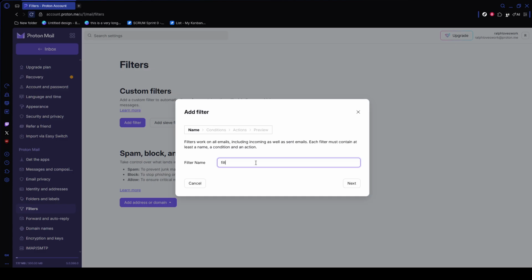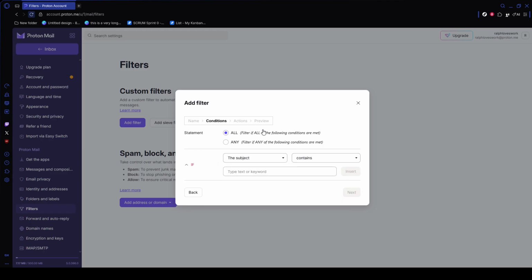Now it's time to define the conditions that will trigger the filter. First, choose whether the message must match all of your conditions or just any one of them. This is important because it determines how strict the rule will be.